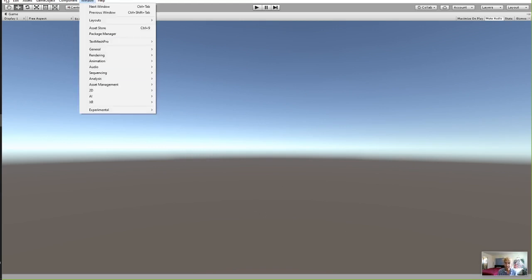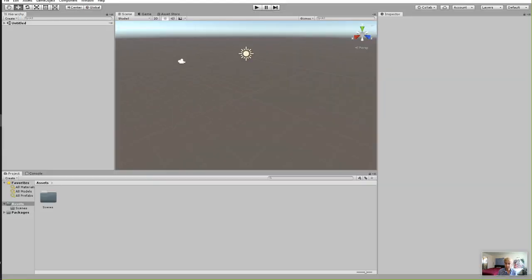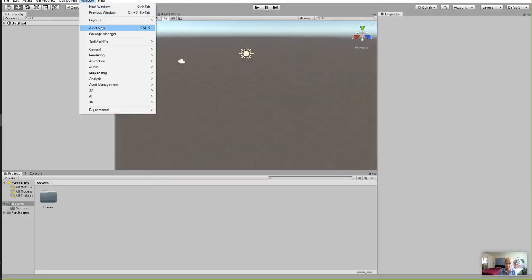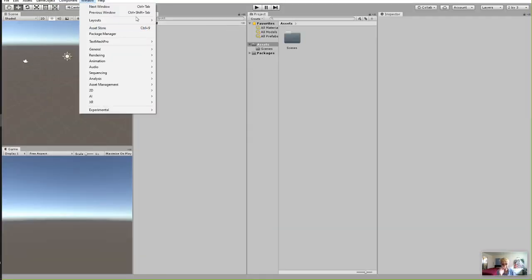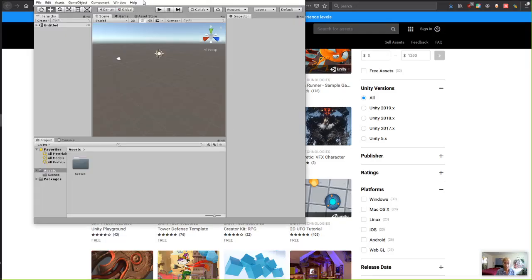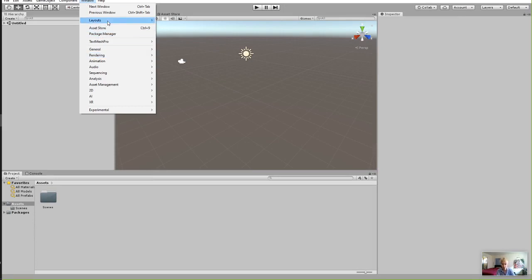windows have gone, you can go into Window, Layouts, and then Default. These are all different kinds of layouts that you can use to organize Unity, and sometimes there are good ones depending on what you're doing, but that's not really so important. The thing to remember is if you're in trouble, just click this button here: Window, Layouts, Default.